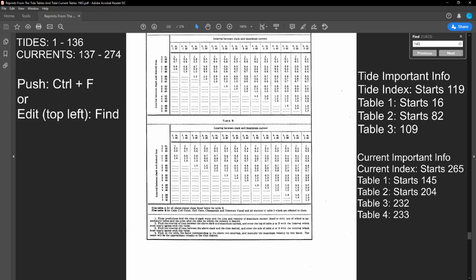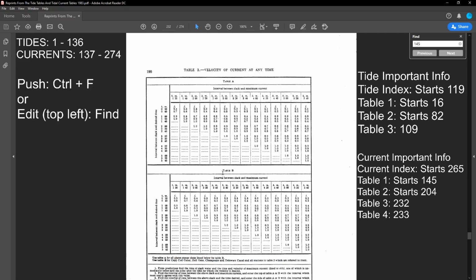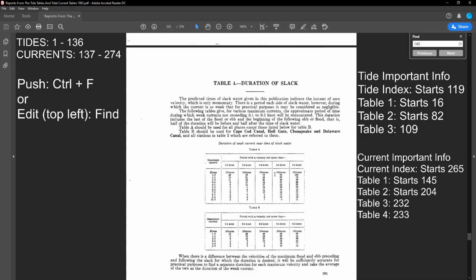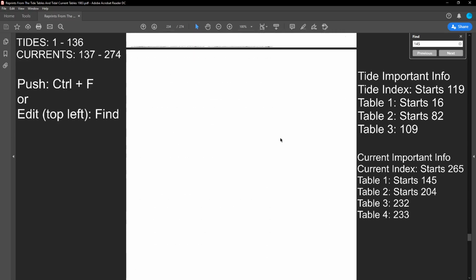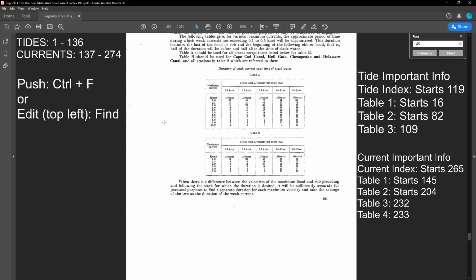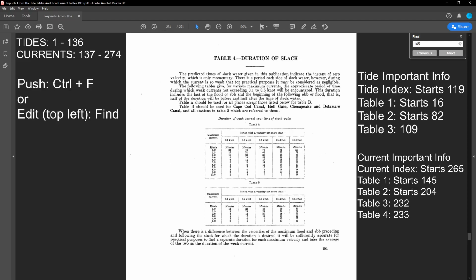Now, something to point out is that you need to know which table to use. Table B is for Cape Cod Canal, Hell's Gate, Chesapeake Bay, Delaware Canal, and all, and use table A for everything else. So you need to know which one to use for the velocity of time, and then for duration of slack you will be using table 4, like right here. It is found on page 233.